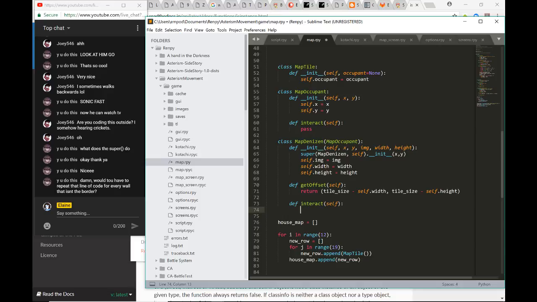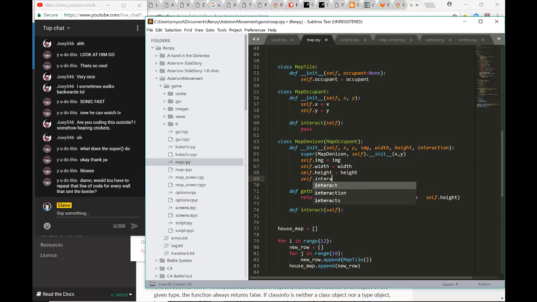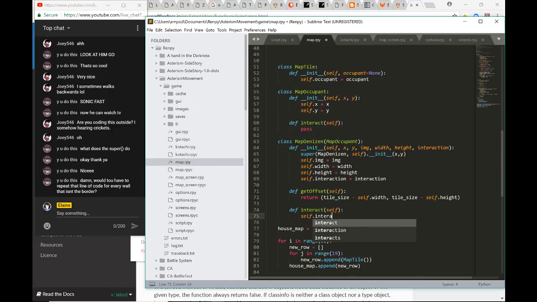So what I have to do is I have to have the denizen itself have an interaction function passed in. So I'm gonna say interaction. And I'm going to say self.interaction equals interaction. And then I'm going to basically say, hey, you're supposed to know what to do when somebody interacts with you, so go do it. There we go. It's a function.